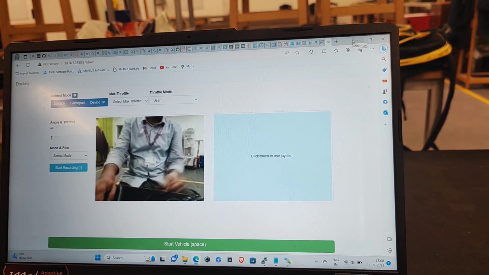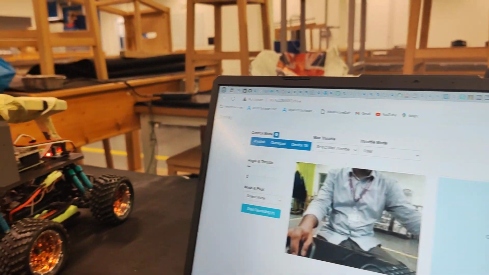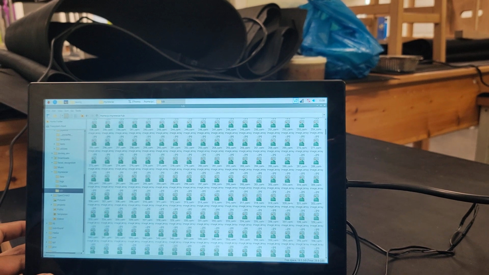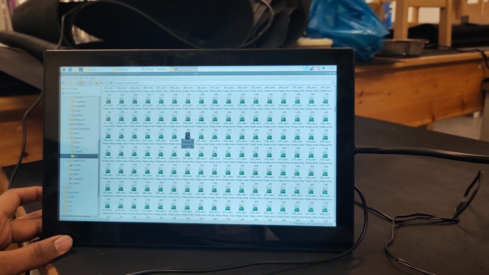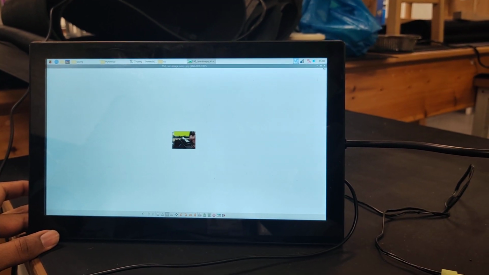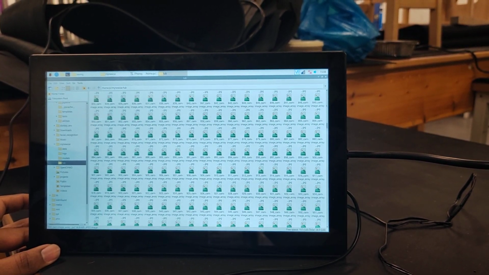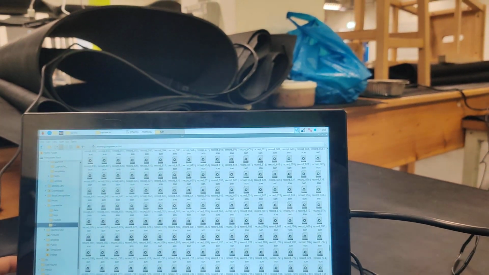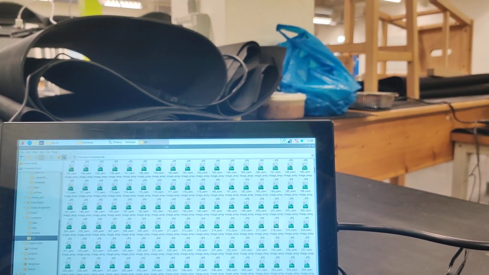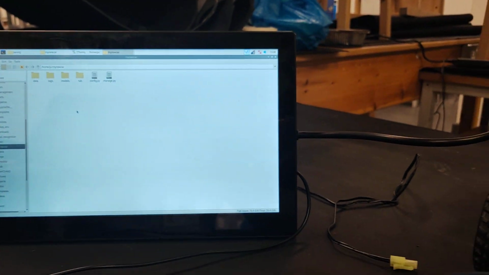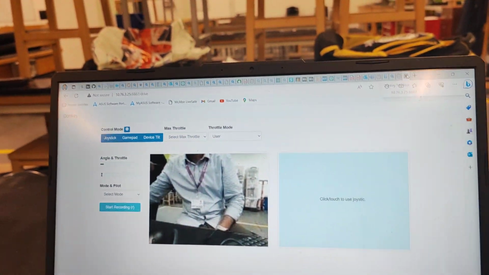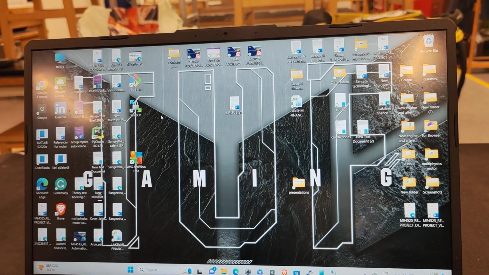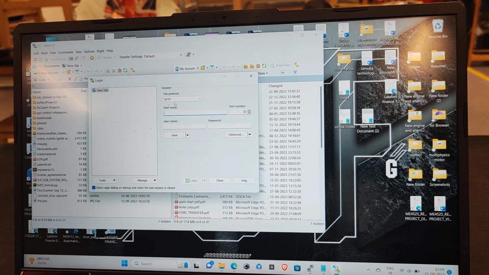And the collected data is saved here in my new car directory, in the tub folder. A number of images as well as the steering values and the throttle values are saved here in the tub. So after I collected the data, I used the WinSCP tool to transfer that tub folder to my host PC to train the model.